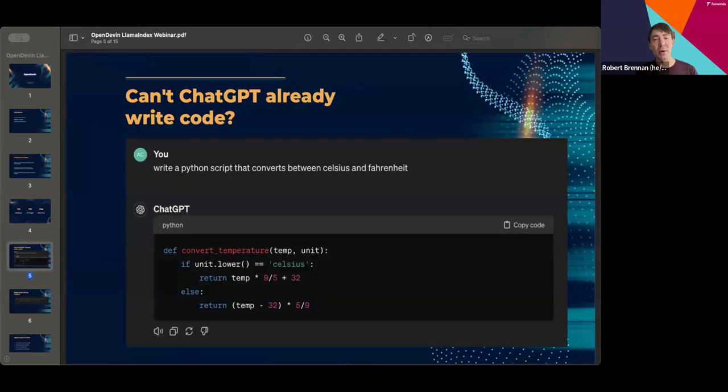Cool. So, why are we building this? Can't ChatGPT already write code? Isn't this already possible? And that's definitely true. ChatGPT can write bits of code. It can even, inside of ChatGPT, run them to check them. ChatGPT is actually exceptionally good, as well as the other large LLMs are exceptionally good at writing code.